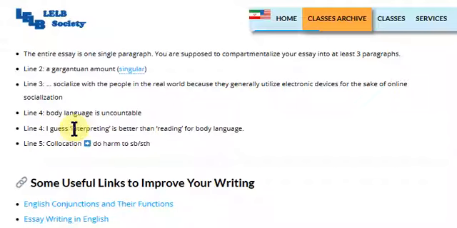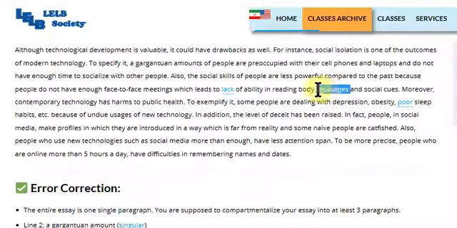And line 4, I guess interpreting is better than reading for body language. Again, I refer back to here. The ability in reading, it's better. It's not a mistake to say read body language. It is common, but I think actually because he is a candidate for the IELTS general academic module of the IELTS exam, it's better to use more formal and academic words. So interpret is a more accurate verb to refer to body language. So here it is. Let me see.